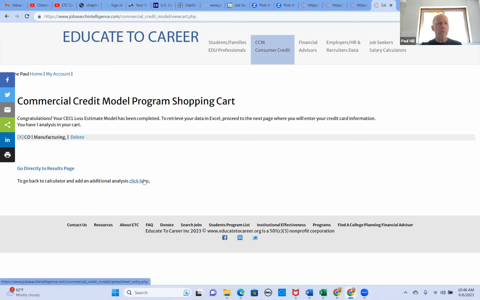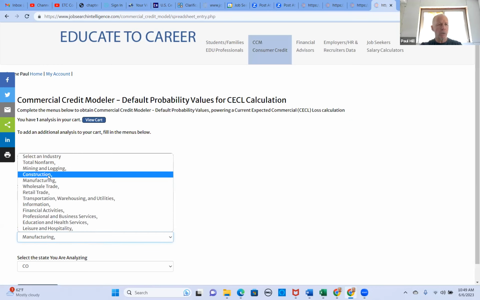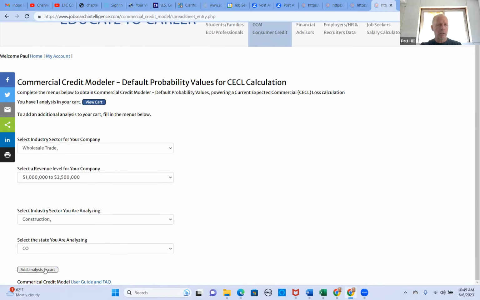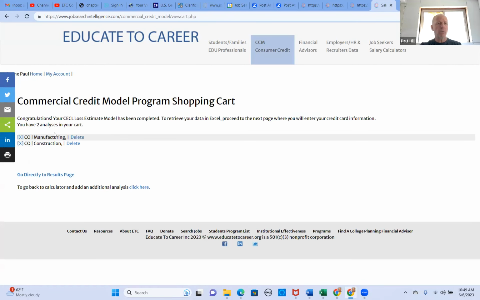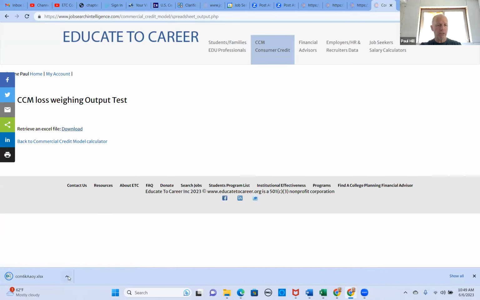Going to add one more analysis, and I'm going to say that we're also dealing with construction in Colorado, and I'll add that to my cart as well. So we've got both analyses here, manufacturing and construction. And now let's grab our results. Okay, and this takes a couple seconds. It's an Excel file.